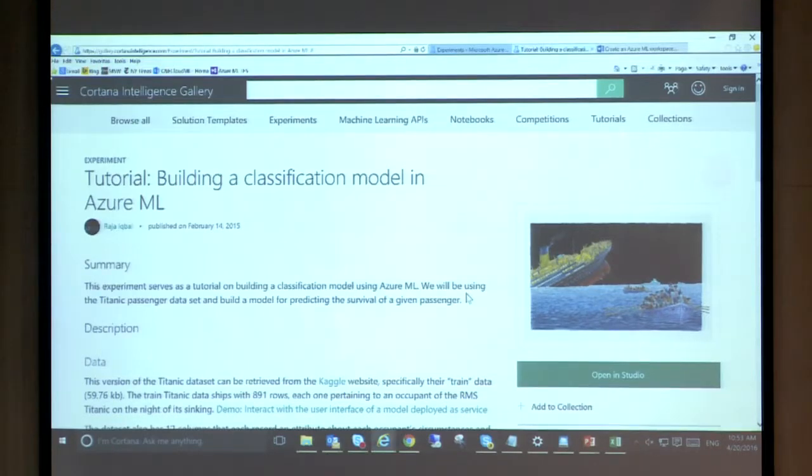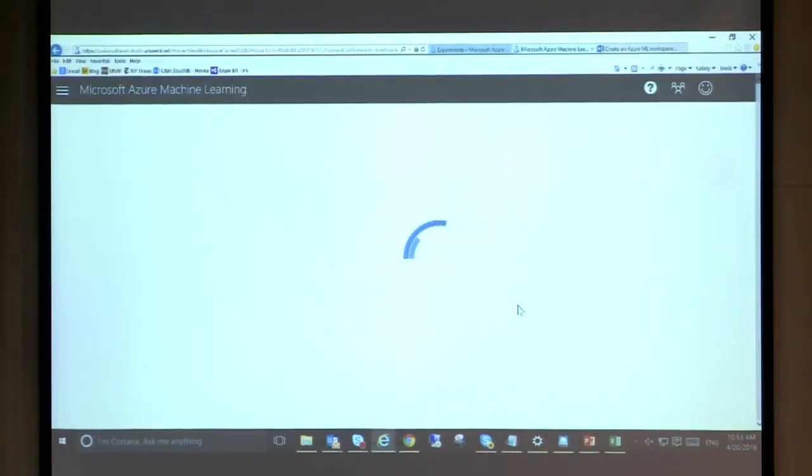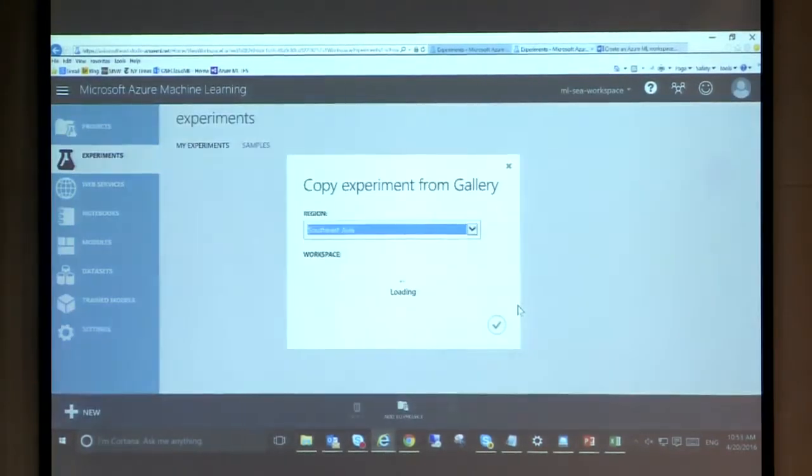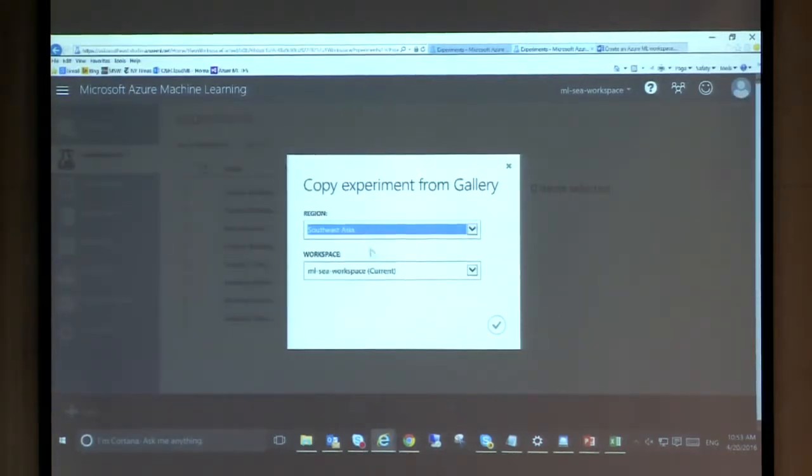So once you're there, and again, you could do this later on if you want, you can open up any experiment that you think would be interesting. But click Open in Studio. And you should see your workspace.